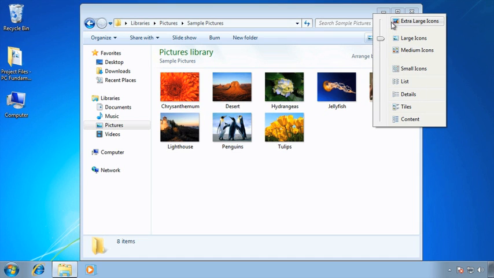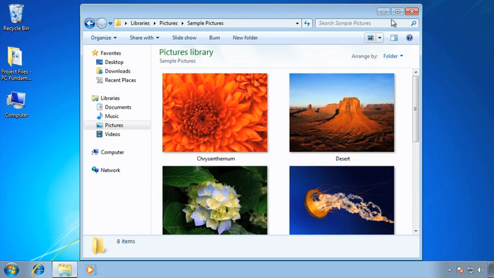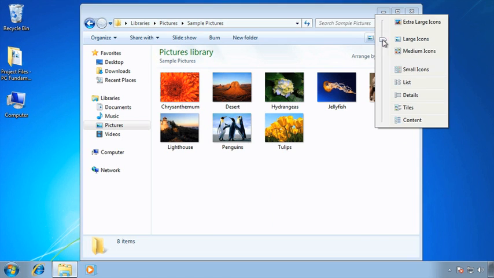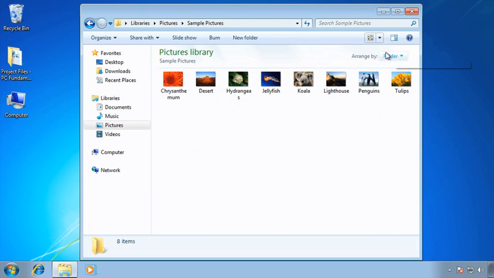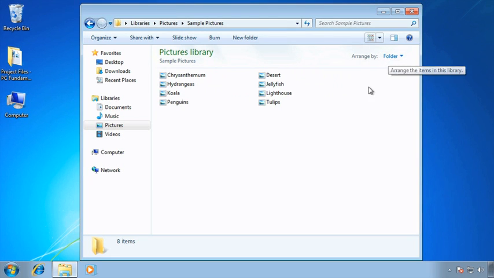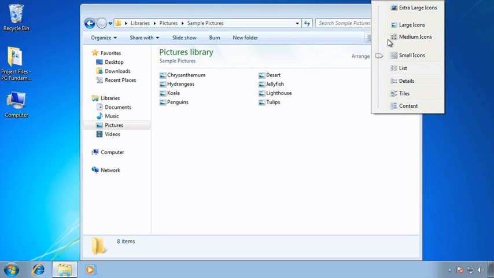I can go to the top to extra large icons, great for pictures because now I can see a lot of details. I can look at large icons, medium icons, all the way down to small icons. Now you can see that when I get to small icons, those are actually so small that they go to a generic picture, just telling me that it's a picture, but I can't really see the image. So any of the ones above this are going to give me an actual preview of what the actual picture looks like.